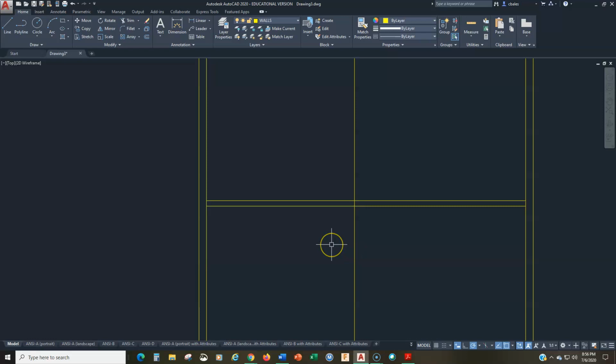The stairs are 3 foot wide, so I'm going to offset 3 foot, and I'm going to come forward a bit, and then offset 4.5 inches for that wall. This is offset 3 foot 2.